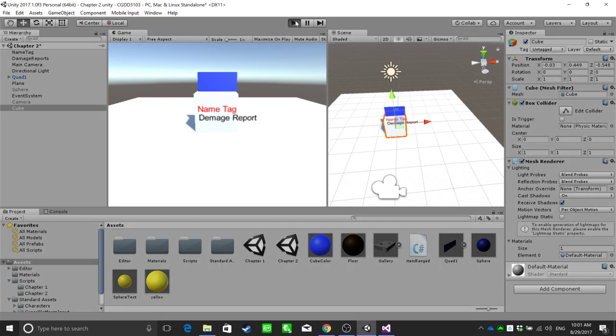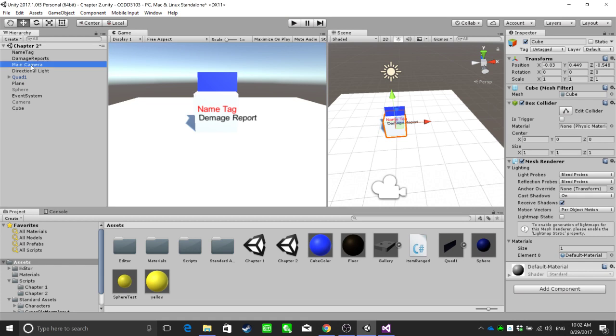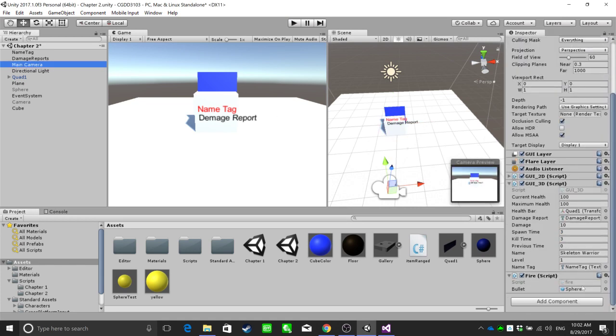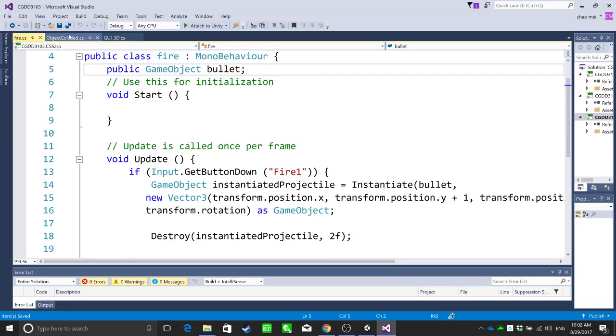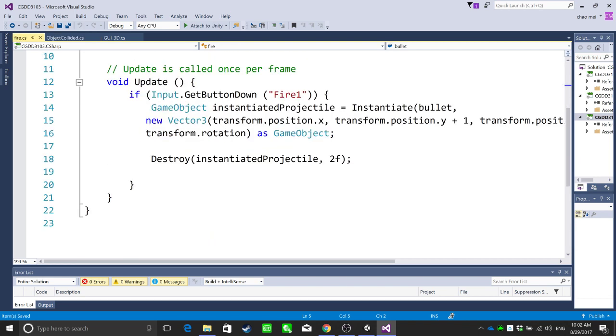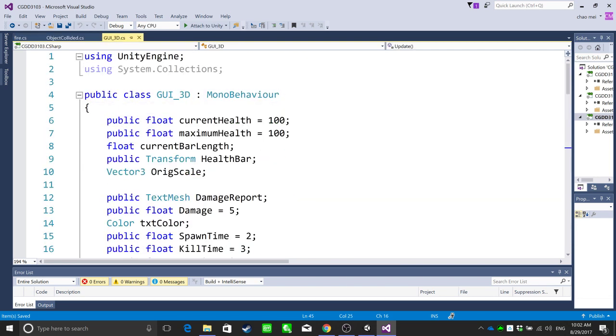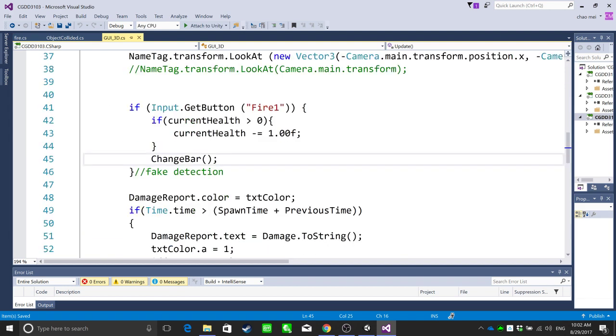Right now it's still fake, right? Yeah, it's still fake. So I need to first remove the fake thing. Is it in fire? No. I think grease 3D. Yeah. Okay, so it's here. See this if block? It's a fake detection. So when we press the button, fire 1.